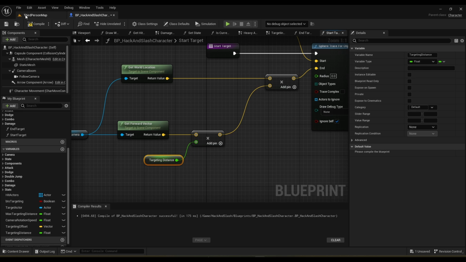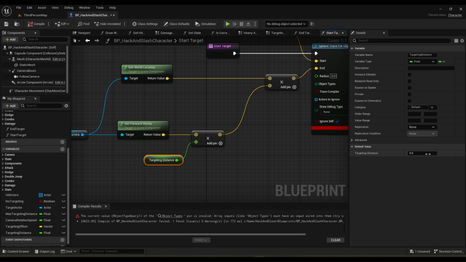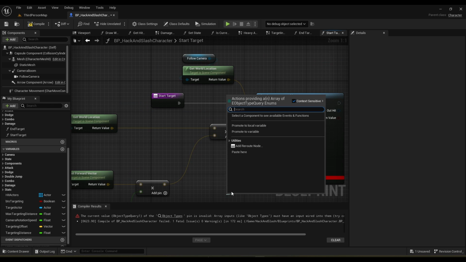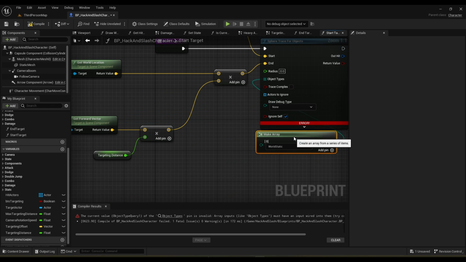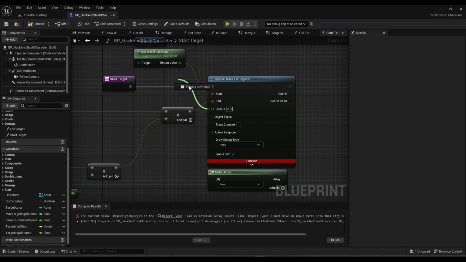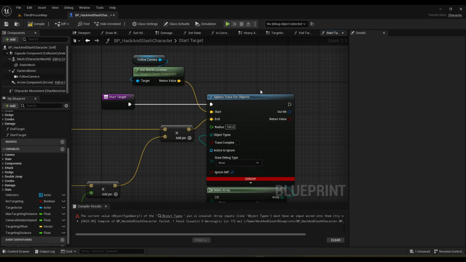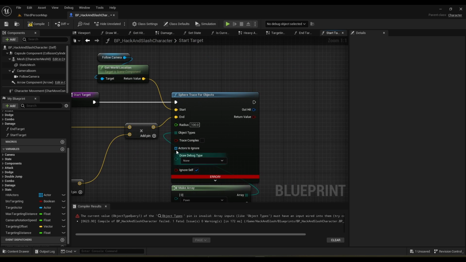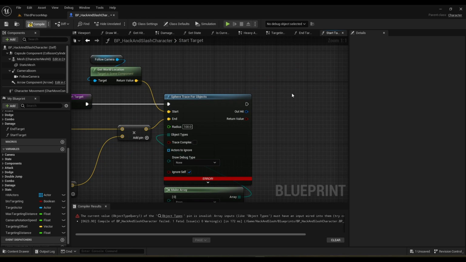And I want to make the targeting distance 1000. So right here for object types, we're going to make array. This is going to be pawn. For radius, you can make a variable, but typically it's the same throughout. If you want, you can make it a variable. It's easy to change. I'm going to leave some spots where you can actually do that for yourself, or think for yourself and decide when you need it and when you might not. So I'm going to make the radius 100 for now.